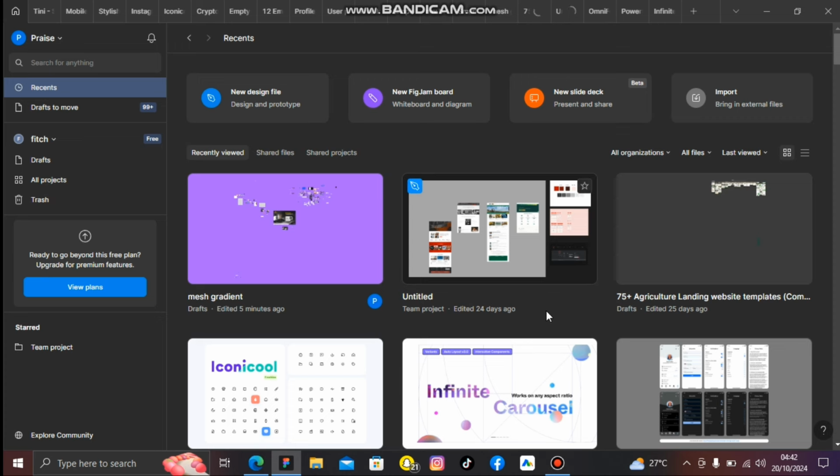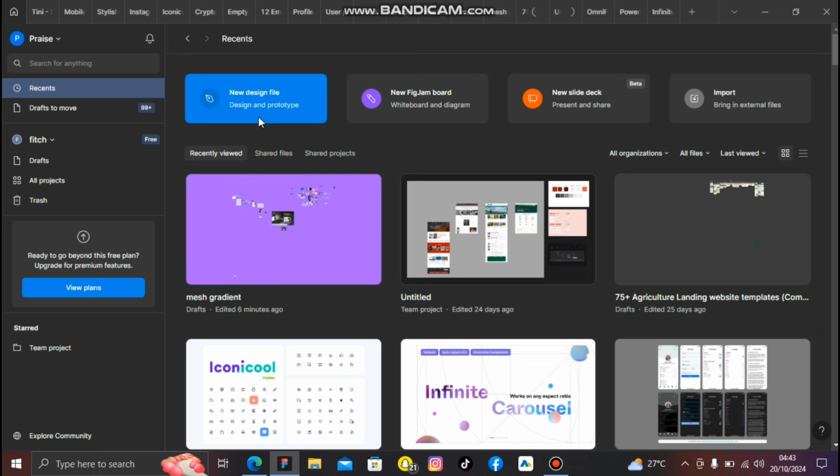So when you're logging in as a new beginner, you shouldn't be seeing all this here because you have not started a real project. So over here, if you want to add a new design file, this is where you go to add a new design file.